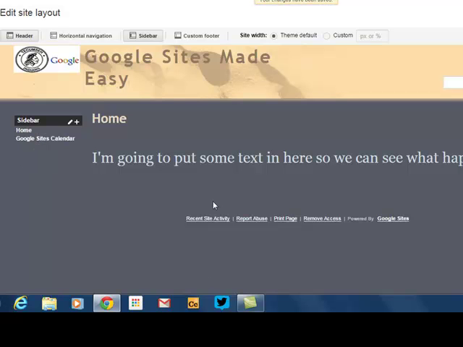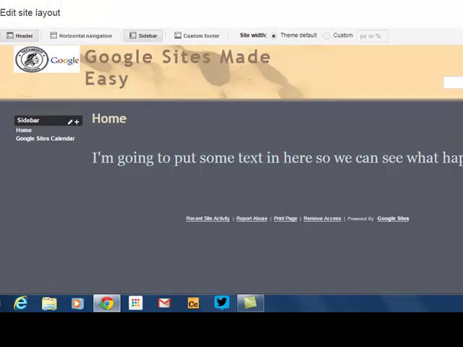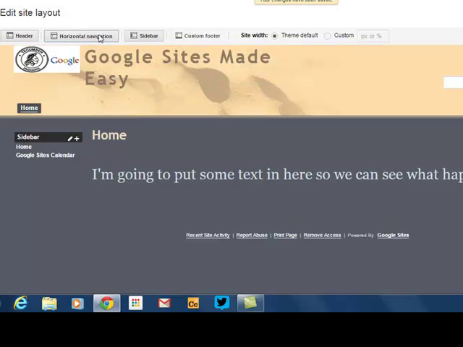right. Now if I want to add a sidebar item, let me check my objectives first and make sure. We're going to do that later. Okay. Good thing I have objectives. All right. Horizontal navigation. You might have seen some people's sites where they have these tabs across the top.